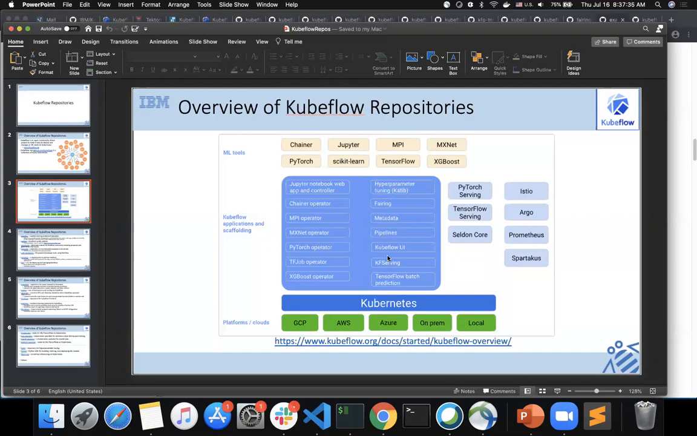Okay, so is this the end of this session? I believe so, yeah. Okay, that's the end of the session. Great, we could go into Kubeflow Pipelines next. Yeah. Okay, all right.